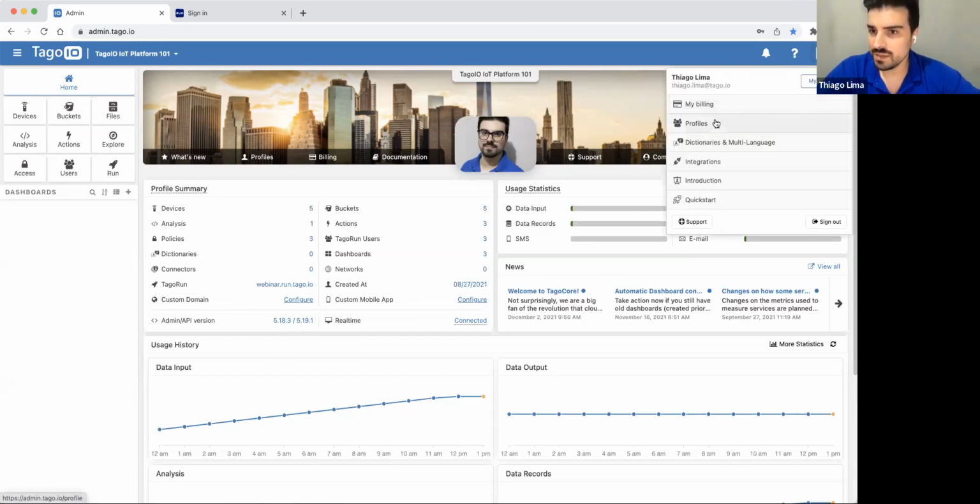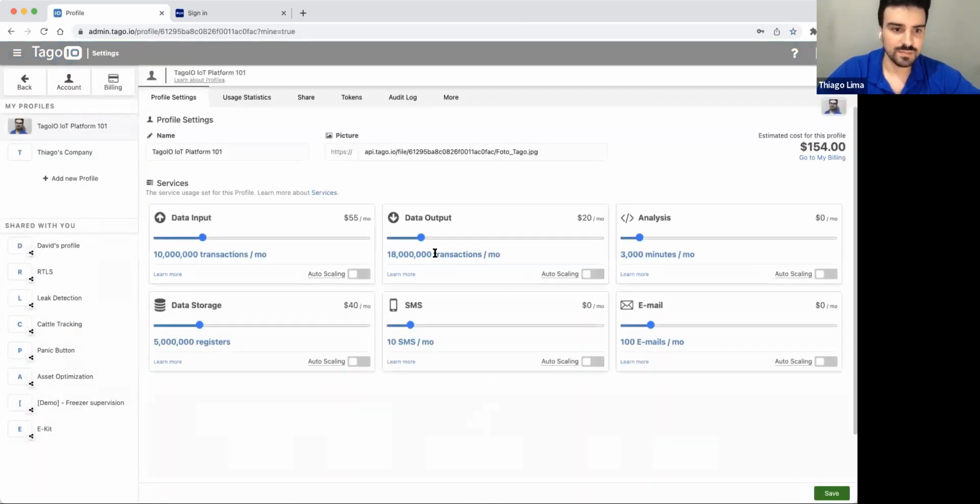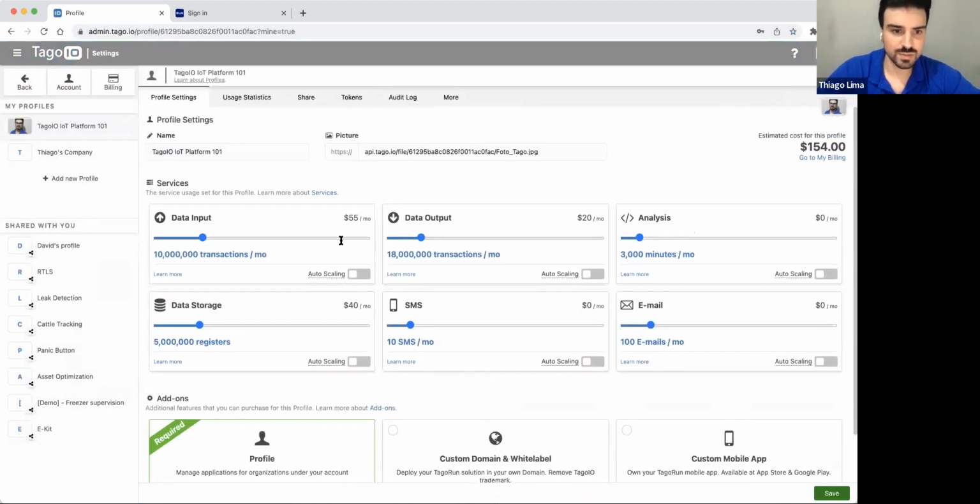Okay, so inside the profiles, you can also feature some of the data controls. Sometimes, because it comes with the standard amount of data transactions, data output analysis.